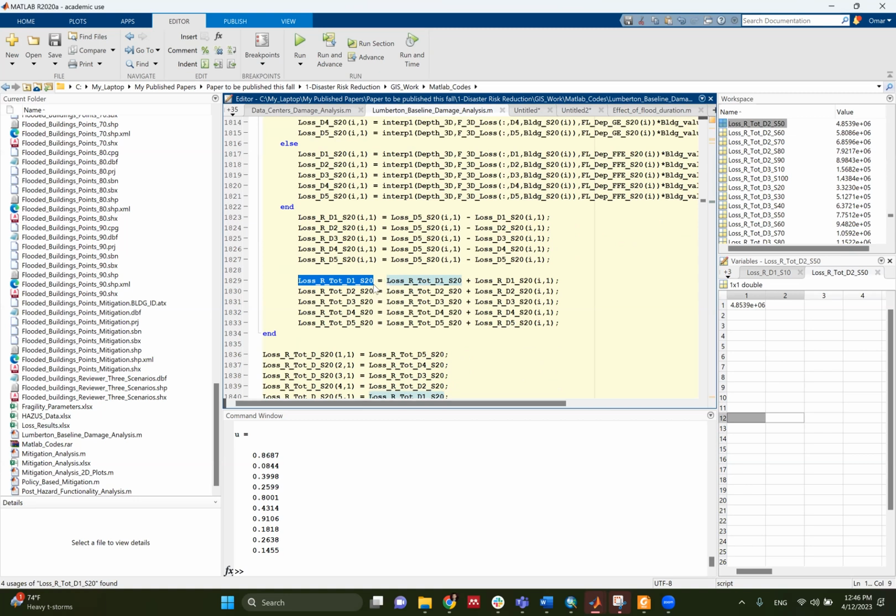Okay, and I do this for all the flood duration scenarios. Like I have flood duration 24 hours, which is 1 day, 2 days, 4 days, 8 days, and 10 days. And I'm doing this for all the selected random samples from all the buildings. Like, do you guys remember S20? What did S20 mean from last time?